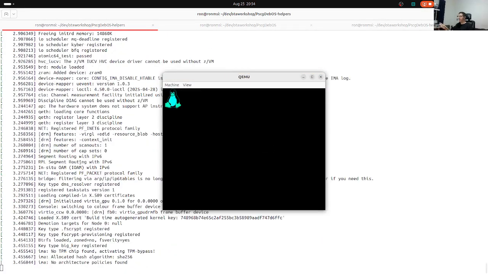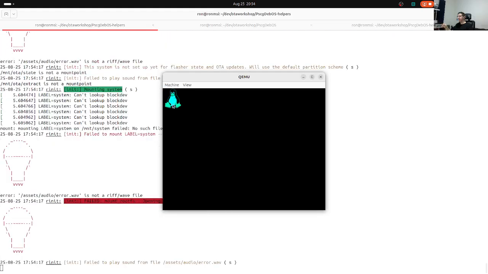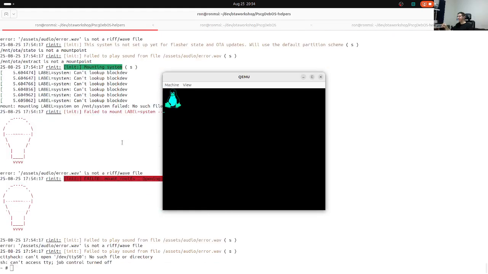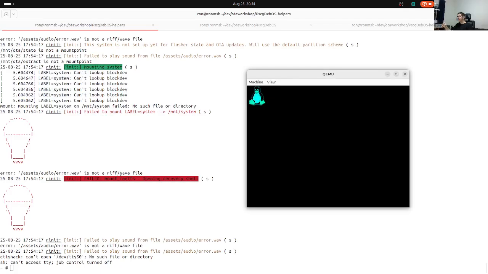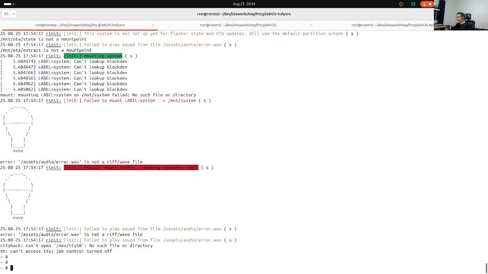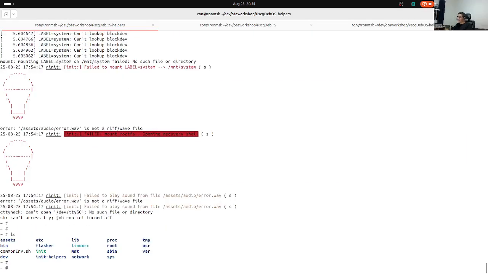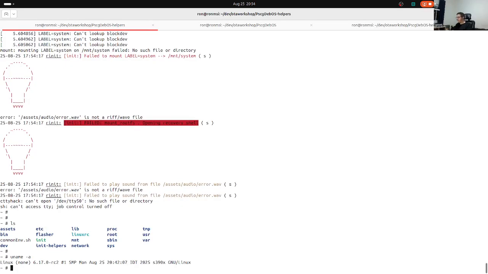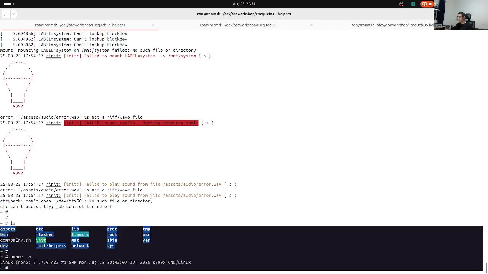And something is booting. Look how terrible it is. It's bluish. And assets audio error. I think it is a WAV file. I think it should be fine. So it's actually fine. I mean, we are operational here. We are running s390x BusyBox here.